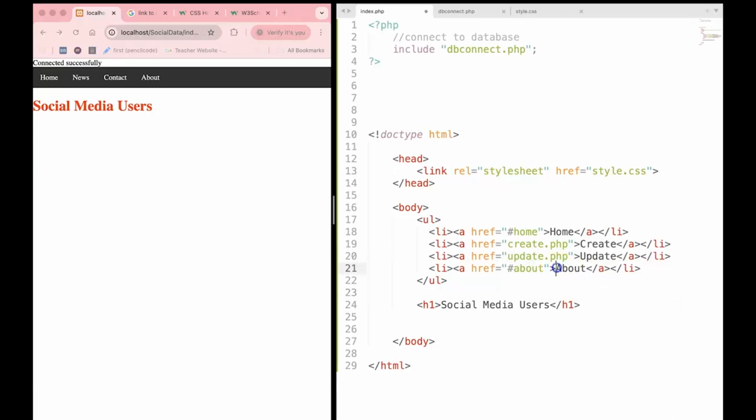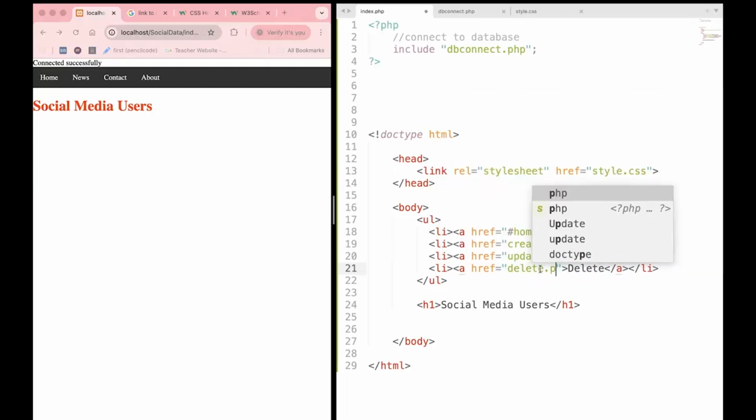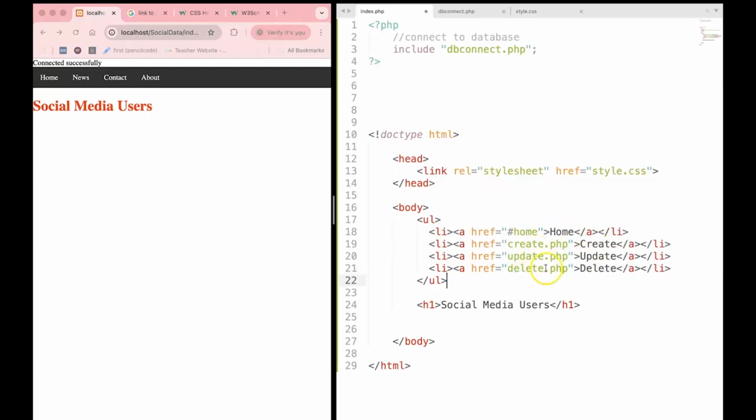And this one's going to be my delete. And that's going to jump to my delete.php. Okay, let's save that and refresh. Just see if it looks correct. Okay, so this is going to be my navigation bar, and we'll be working with this in this tutorial series.